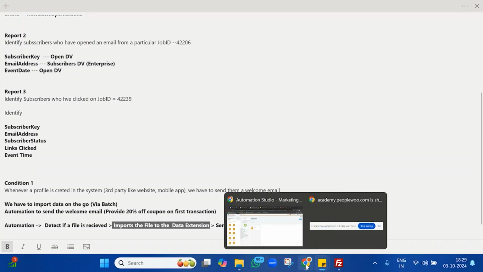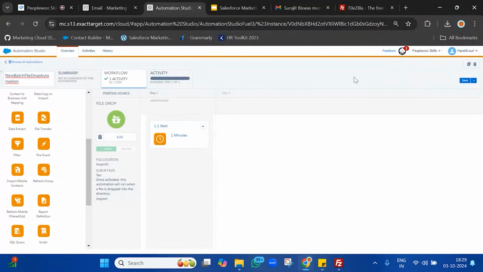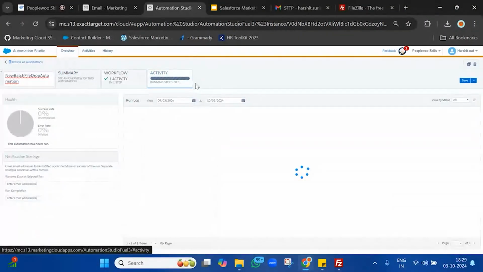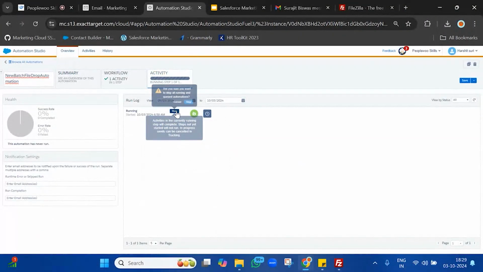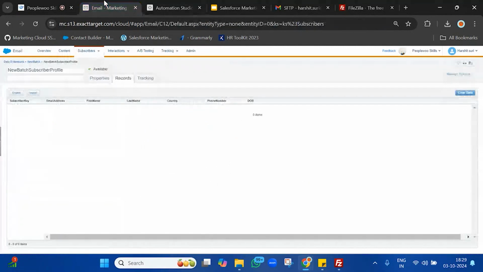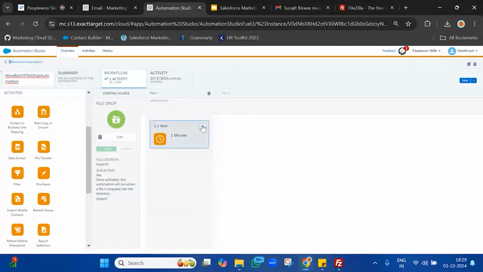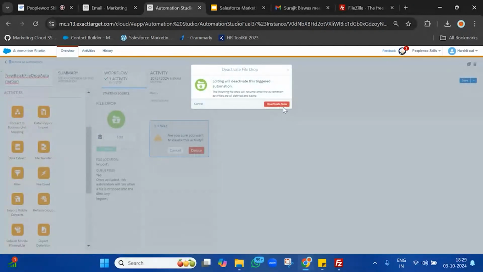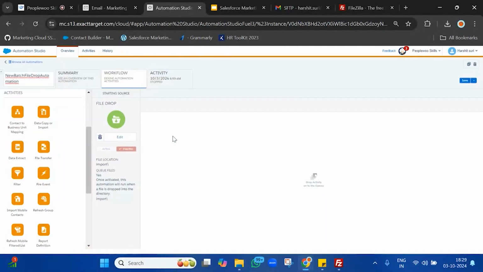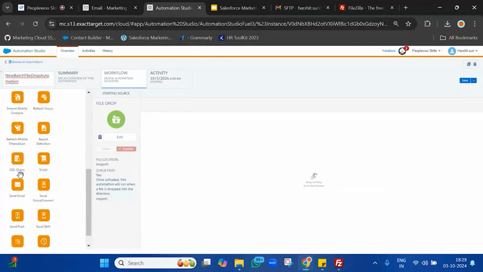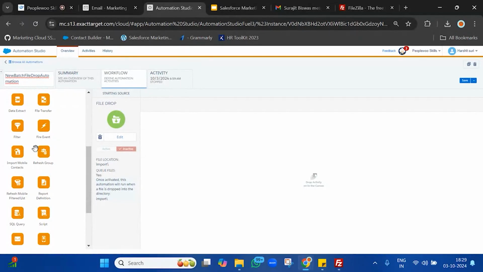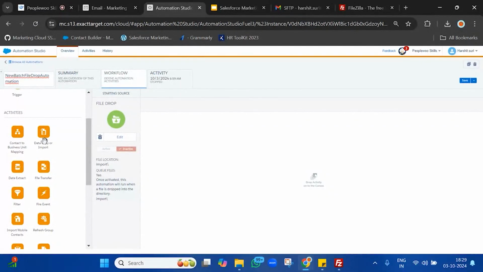So once a file is dropped, it has to import to the data extension as well. We have made this data extension empty and we will try to import the file using automation. So to import a file using automation, we will use import activity. What we will use? We will use import file activity.